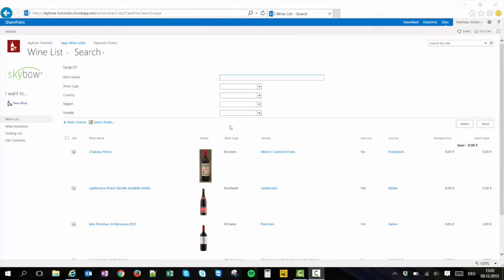To show the skybow aggregation accelerator in action, I've created a small wine cellar. The wine cellar is based on a wine list and the wine inventory list as a sublist.